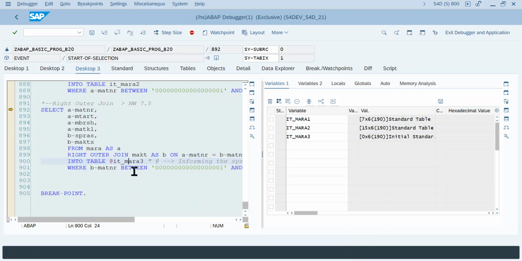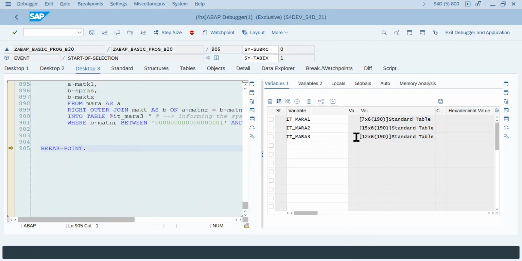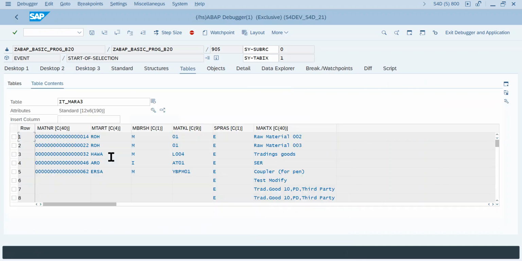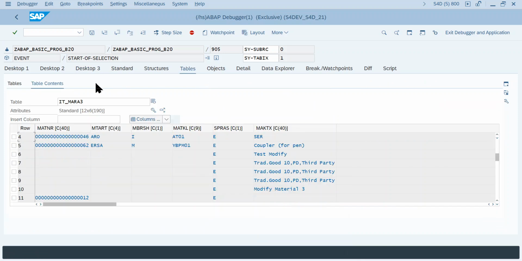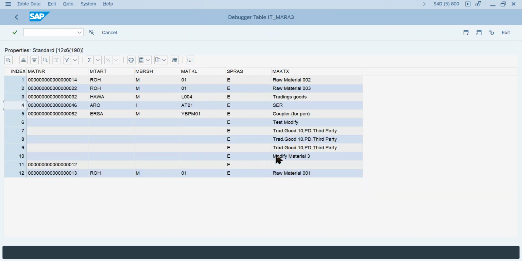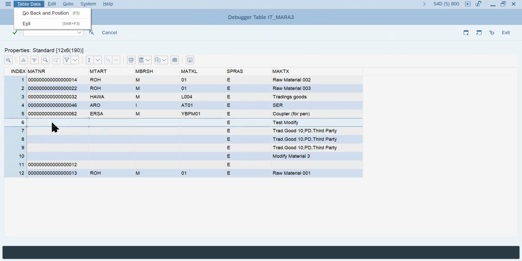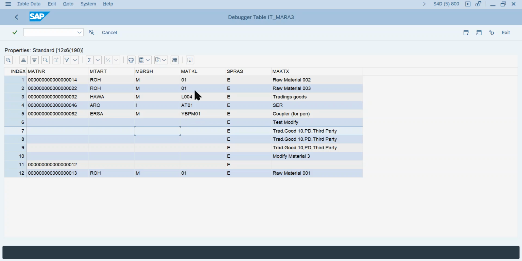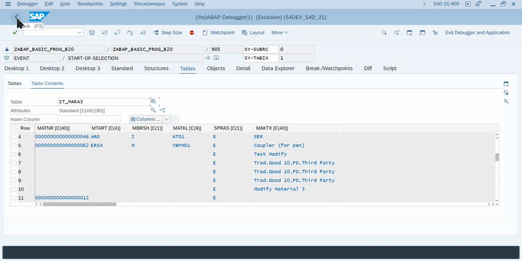Please go back and revise. You see only 12 entries. All the entries from the right table are there, and for the rows which are not there in the left table, it is just filling with a default value. You see, this is just filled with a space because these are character data types. These are the 3 different types of joins we have.